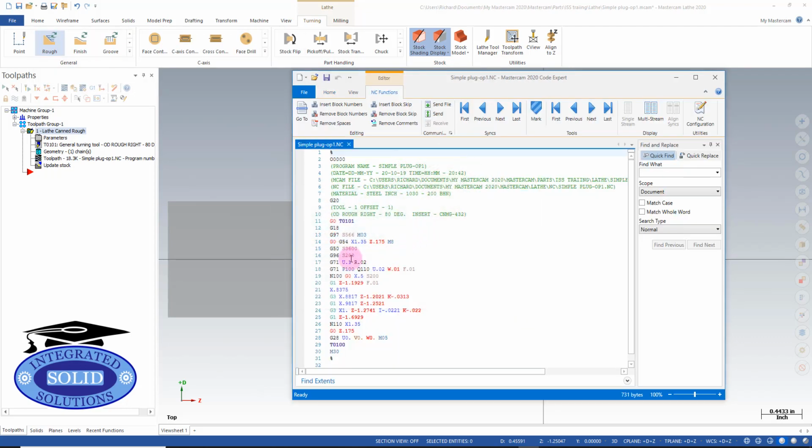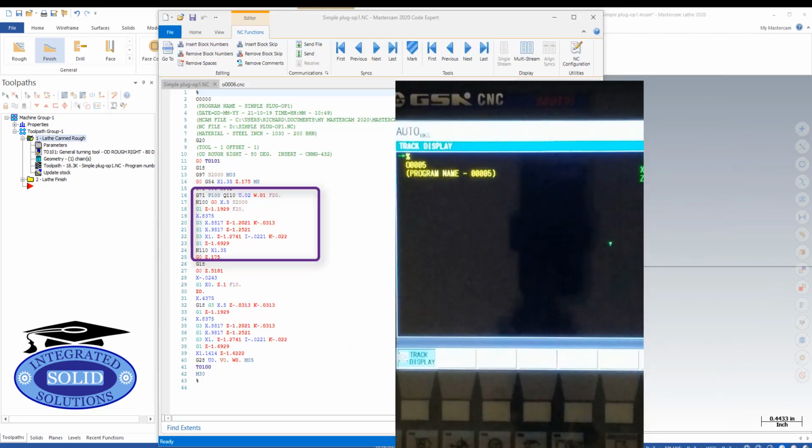And now we can see our canned cycle here in Code Expert. You notice you can do many passes with a fairly compact piece of code. And that's pretty much the objective of canned cycles.